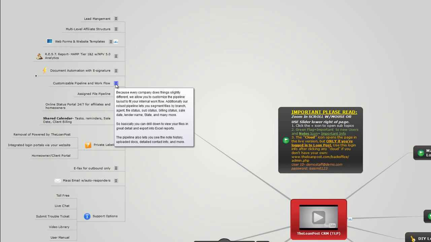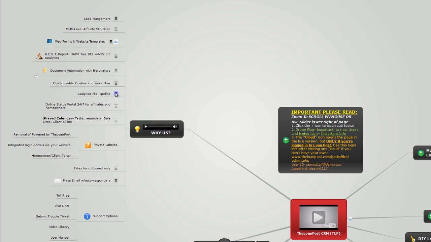Also workflows, to make sure nothing falls through the cracks. You want to make sure every file gets touched the same way. We can set that up for you as well. Understanding how the assigned file pipeline works is helpful for all your negotiators and processors to know which files belong to them. We'll also show you how the online status portal works, where clients, affiliates, and all your staff can log in right through your website, so it all looks like it's part of your own internal software system.